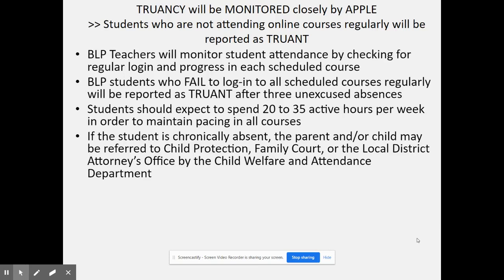Of course, if your child is continuously chronically absent, we will have to turn the truancy over to the Child Protection Family Court or the local district attorney's office.